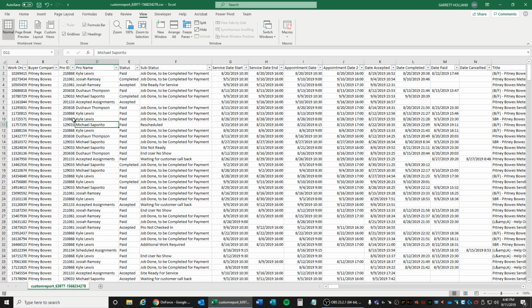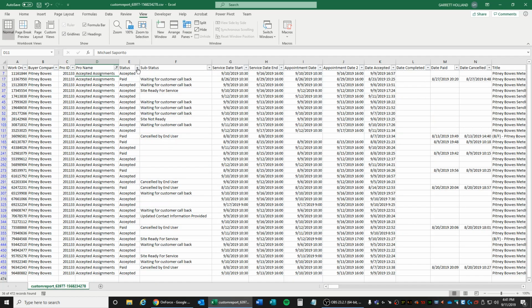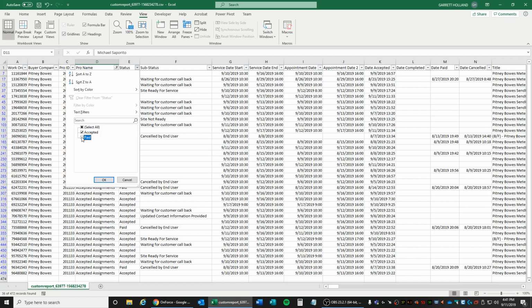Okay, so now we're going to segregate out the data that we need to review. You do that by clicking on the drop down. We're going to go to column D here, Pro Name. Click the drop down. We're going to deselect everything and then just select accepted assignments. You can deselect the rest of them. Now the next thing we're going to do is remove all of the work orders where the status equals paid. So we can go and deselect paid.